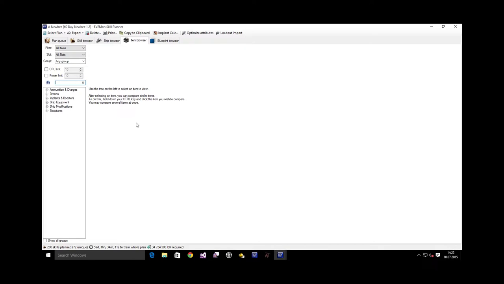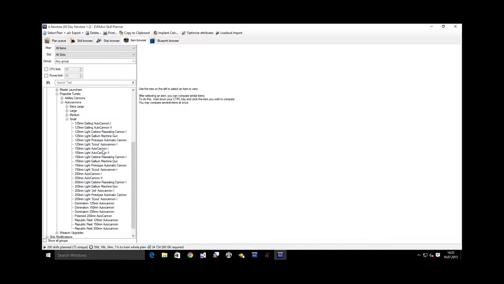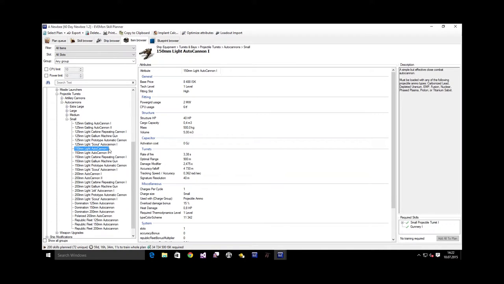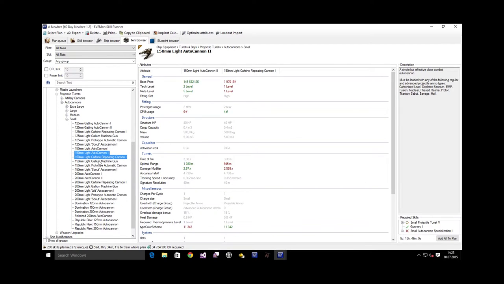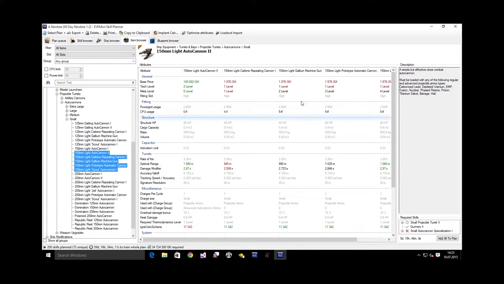Open up any skill plan and access the item browser. Now, the weapons I'm interested in are 150 mm autocannons, so let's find them. What you can do in EVEMON is simply select multiple items and it will automatically give you a nice comparison. Now, we don't care about the most basic level 1 weapon. Let's select all the other 150 mm autocannons. And as you can see in the middle on this grid, EVEMON will highlight the differences. Usually green means good, red means bad, but sometimes EVEMON mixes it up and doesn't quite figure it out correctly.